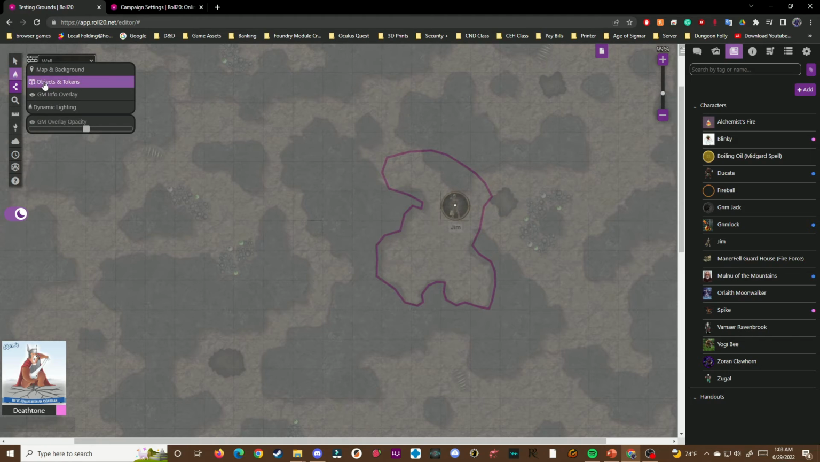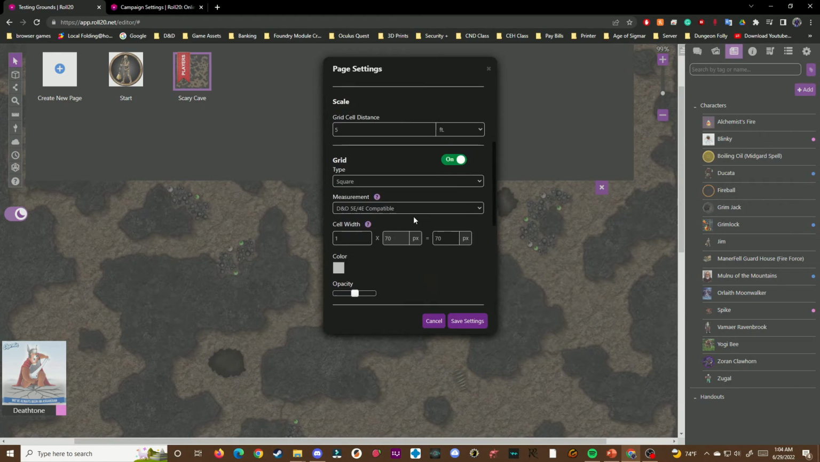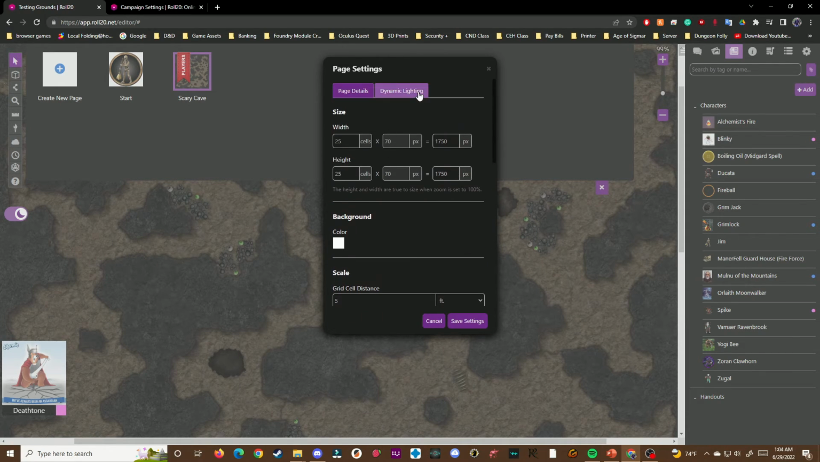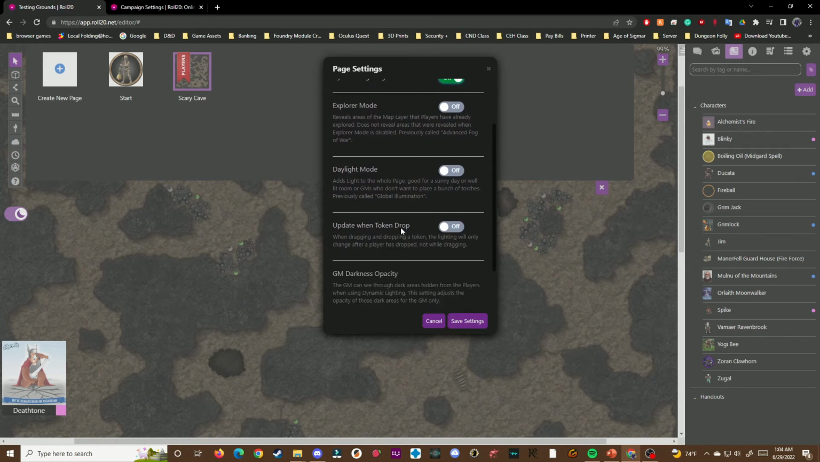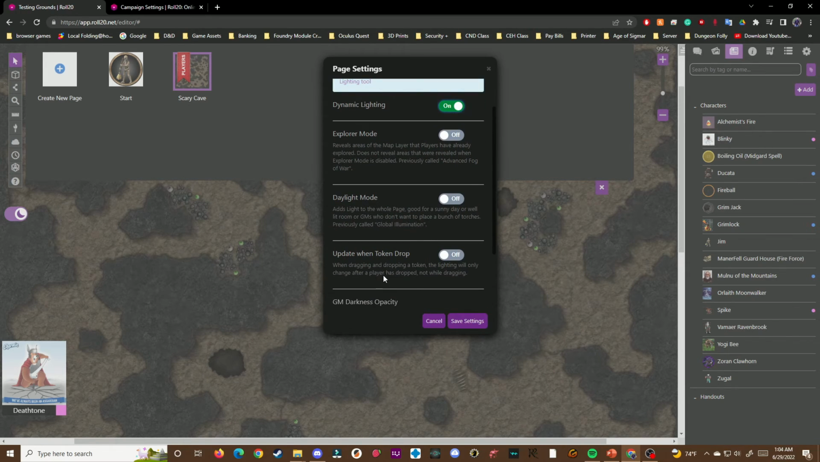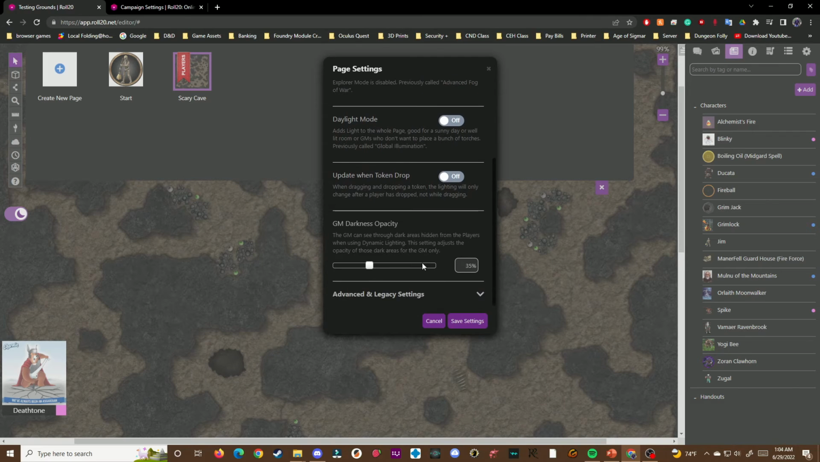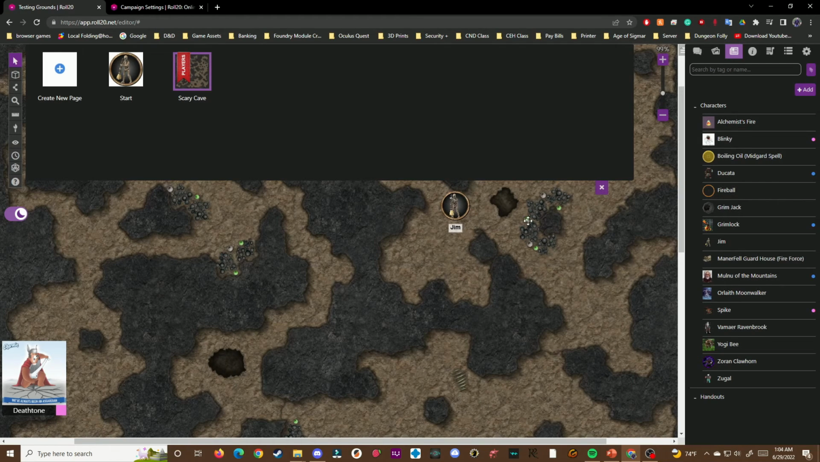Now we're going to go back to the object token layer, and we want to make sure that our settings are set. We want to have collision and fog of war, and we need to make sure our dynamic lighting is on. So we go over here and make sure that's turned on. You can mess around with some of these other settings like explore mode and daylight mode, but some of these settings will actually bog your game down for people who have machines that are not as powerful. So be careful, play with this at your own risk. We're going to go ahead and hit save settings.